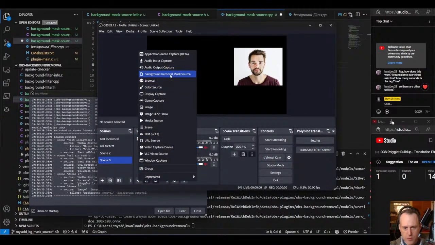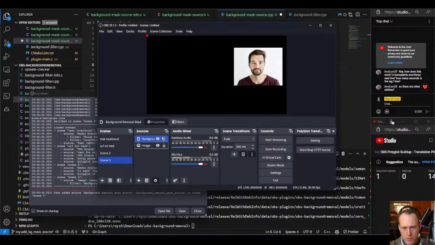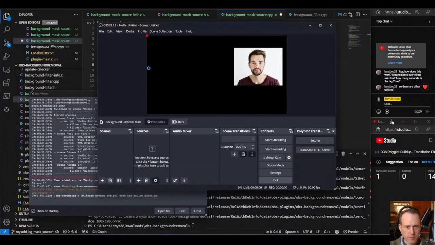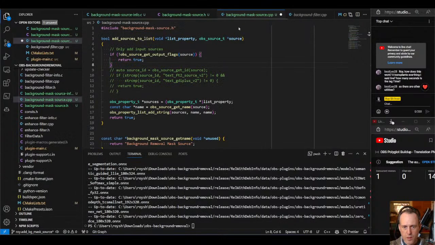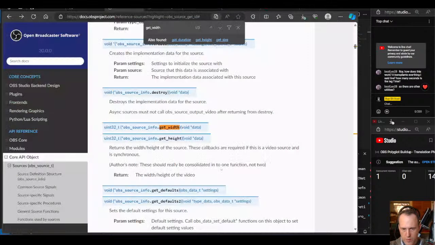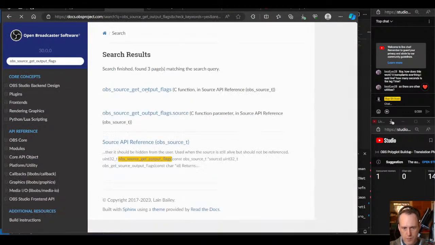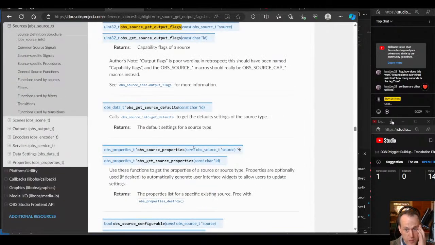Background removal mask source. Very cool. It doesn't even have properties. That's weird. We definitely added some properties in there. Weird. No properties. Cool. All right. At least it shows up. At least it shows up. Let's get output flags. I don't know if that's even a thing. Yeah, it is. Okay.